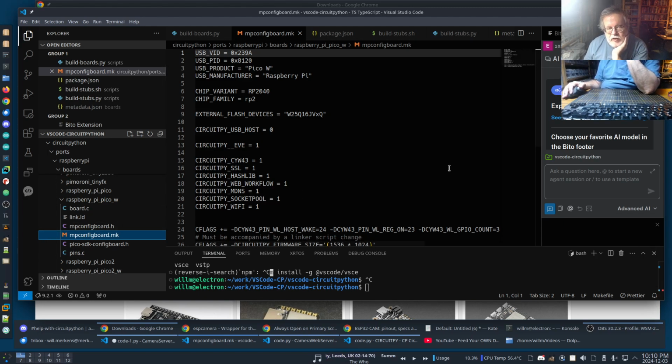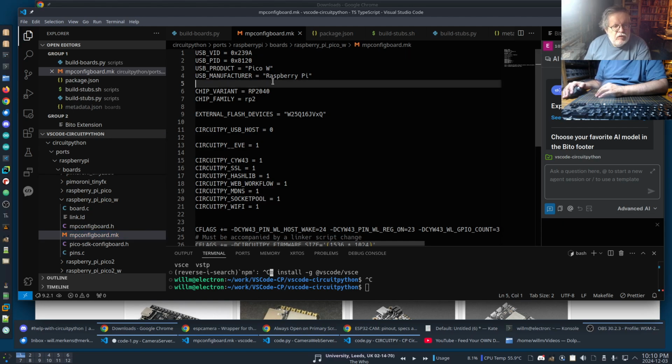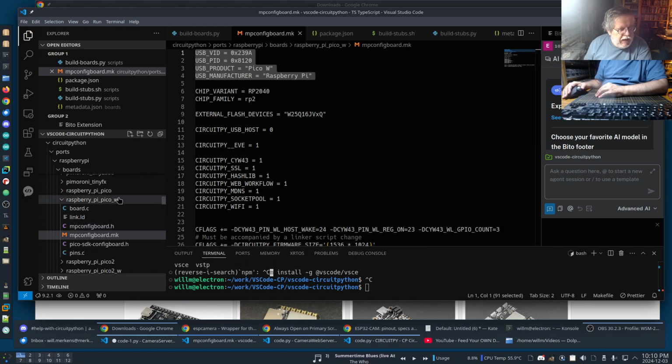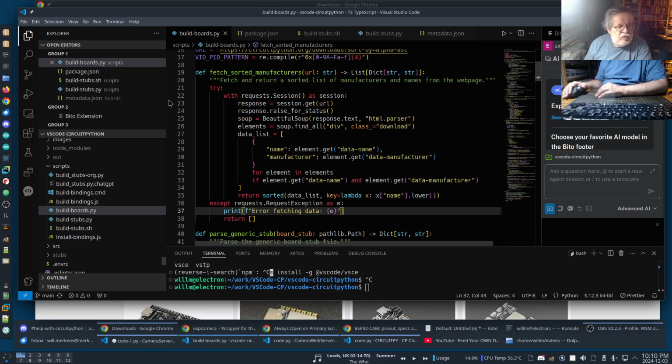So you can see in here, there's the VID, there's the PID, there's the product, there's the manufacturer. This is a good one. Now, they have some other variables in here that we don't care about. We only care about this section here. That's it. And if you look at the Raspberry Pi Pico W, remember I pointed out in the web page, Raspberry Pi Pico? Well, sure enough, let me just close this.